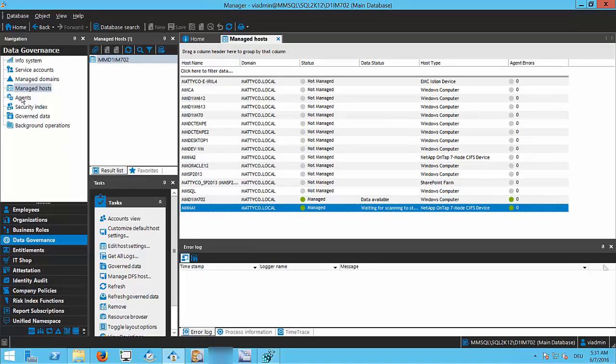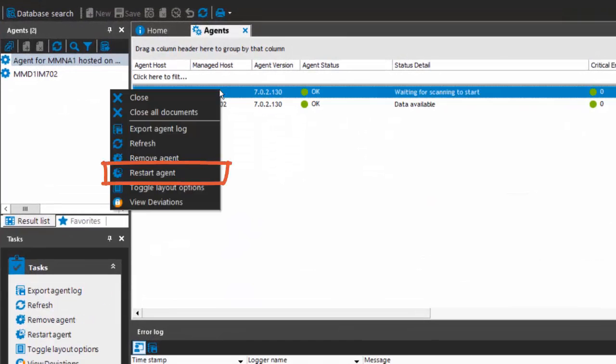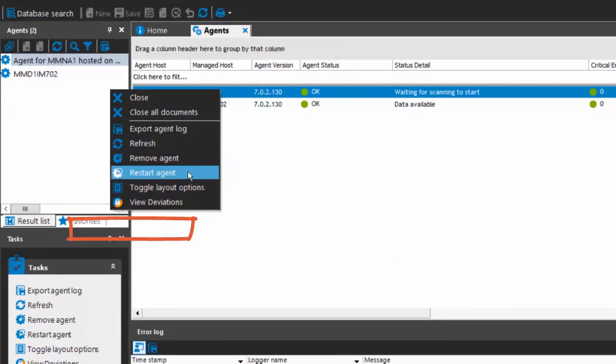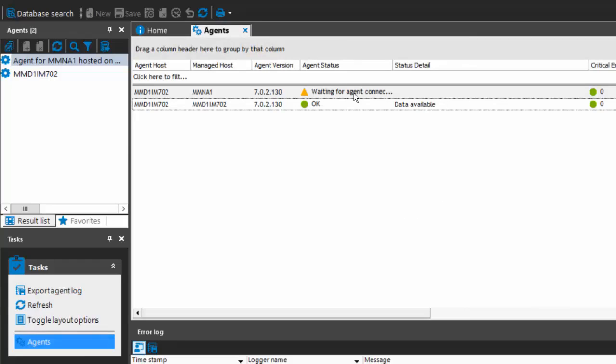So if we go to agents, here's my agent for that NetApp filer, and I can either right click and go restart agent, or in the task pane you can also see restart agent there as well. I'll click restart agent. Restarting an agent may immediately cause a full rescan of the managed paths. Do you wish to proceed? Yes. And at that point, the agent is going to restart.